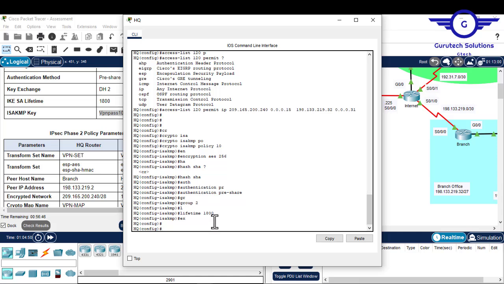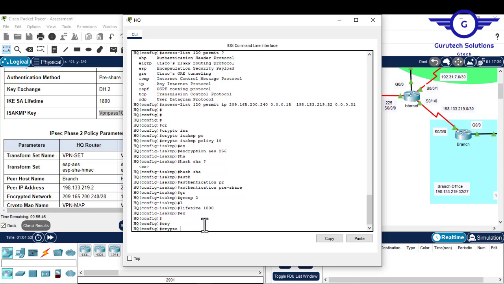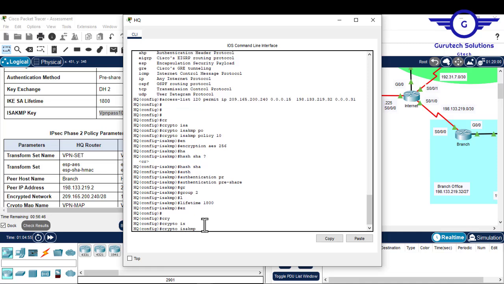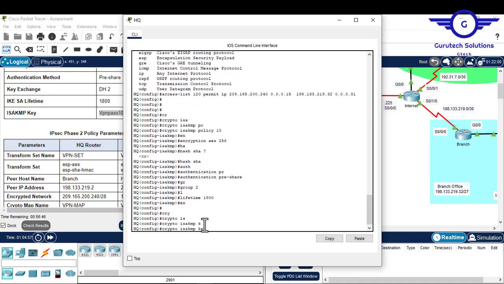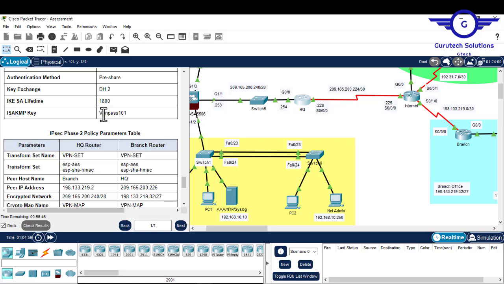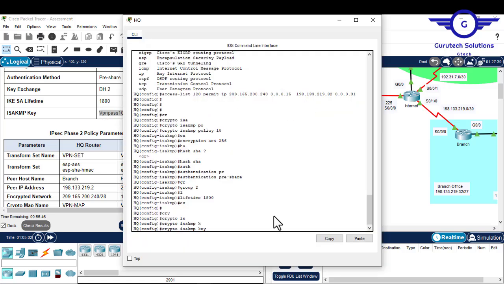So what do we do? We just say crypto isakmp key of this one. I'll copy the key. Okay, copy the key and paste.